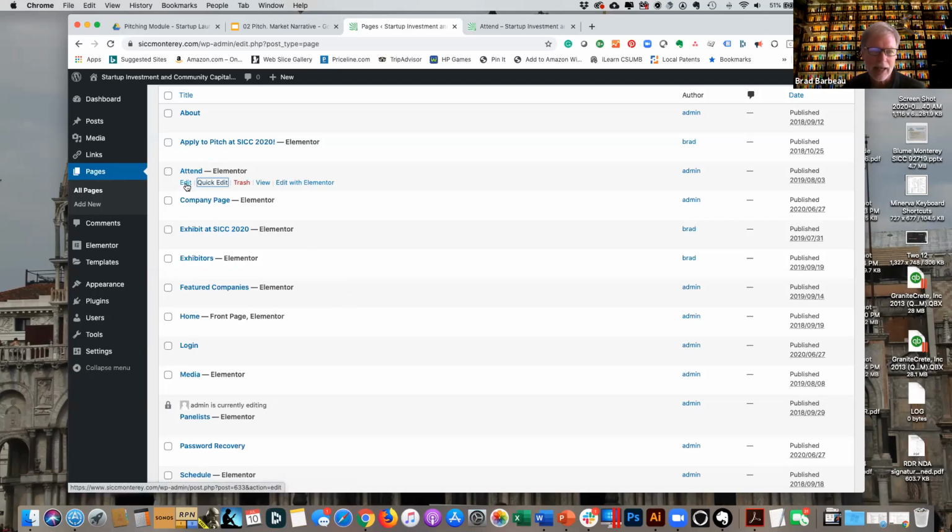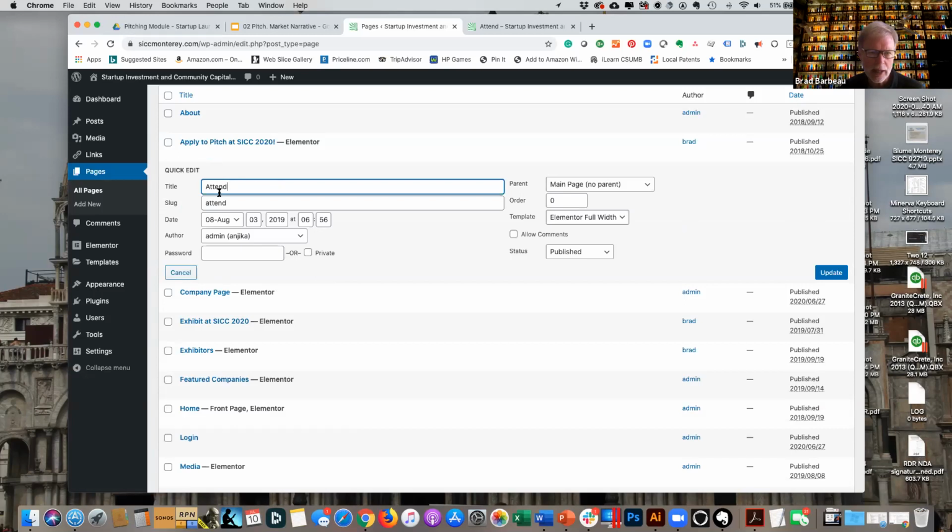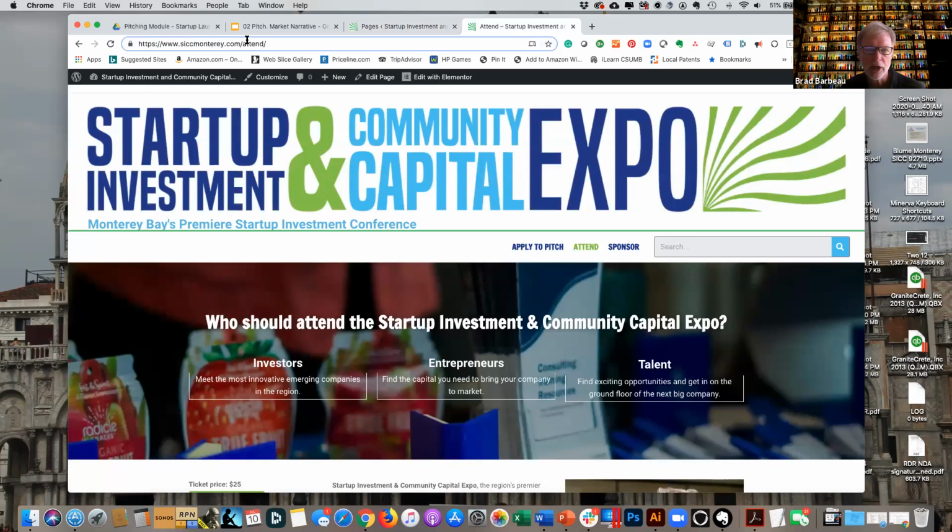So edit, that's going to lead me to the WordPress editor. That's why I said I don't want to do that because this page has been built with Elementor. So if I edit it, I always want to edit it with Elementor. But where I had gone into was quick edit. Quick edit just shows you, there's the title, there's the slug. And as I said, the slug becomes the name of that page that's appended to the URL that takes you directly to that page.